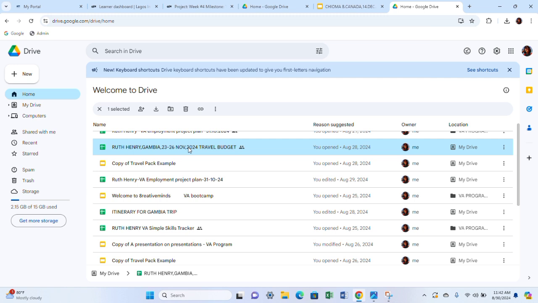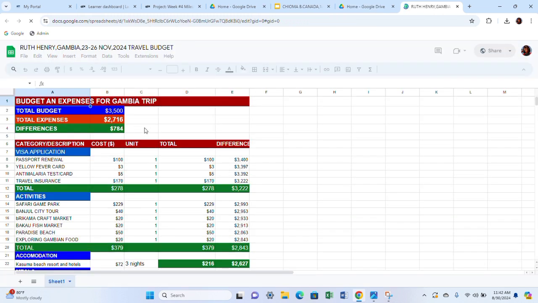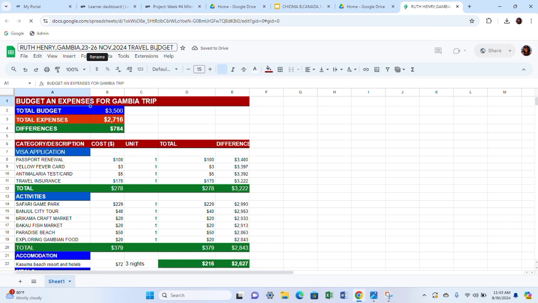So let me show you. Okay, so I created a table. You create a table like this in your Google Sheet too. You have to rename it with the country you are going to, the date you are traveling, and then the title, My Travel Budget. Under it you have budget and expenses for your country trip.